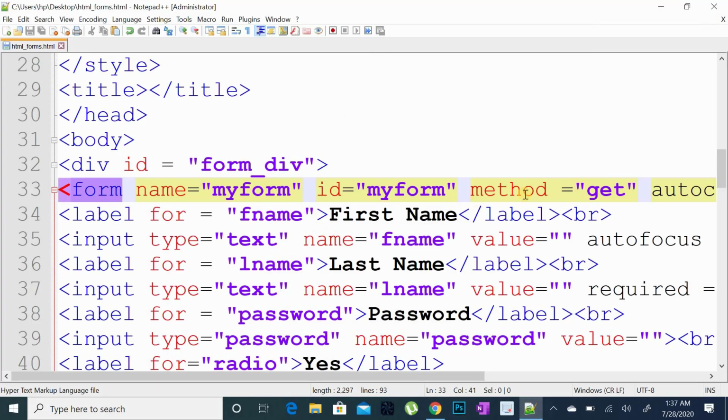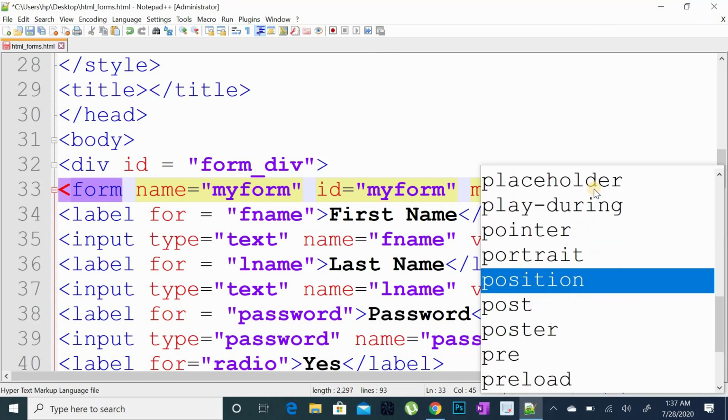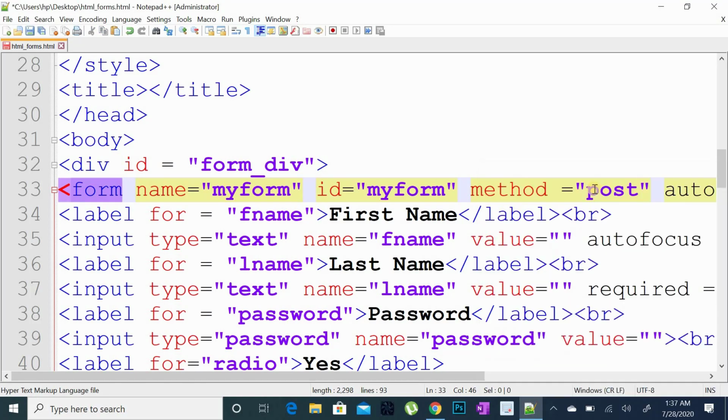But on the other hand, if we use the post method, then post has really lots of advantages. The first advantage of post is that the data is not shown in your URL. The next important point is that you can send a huge amount of data through post. And the third point is that it is really a secure way of sending your data.